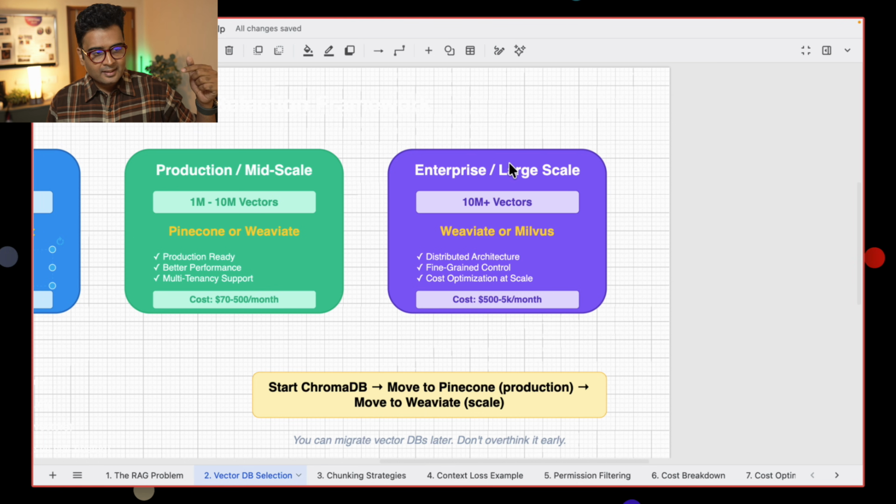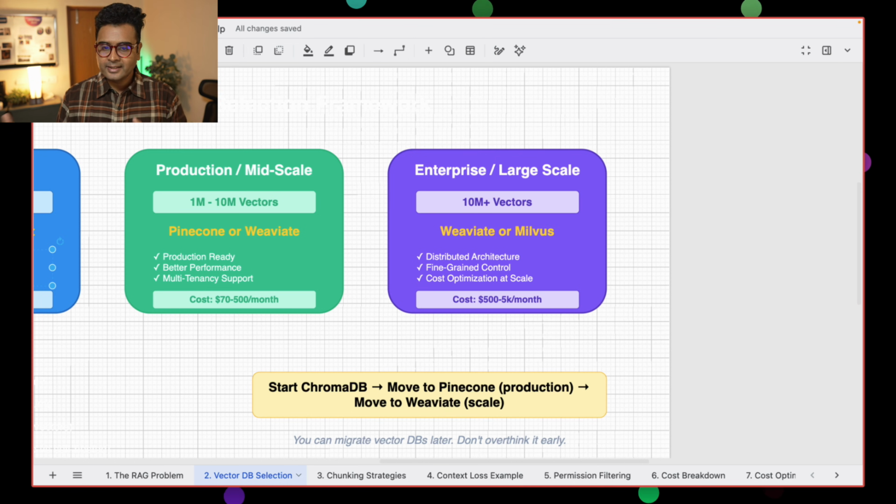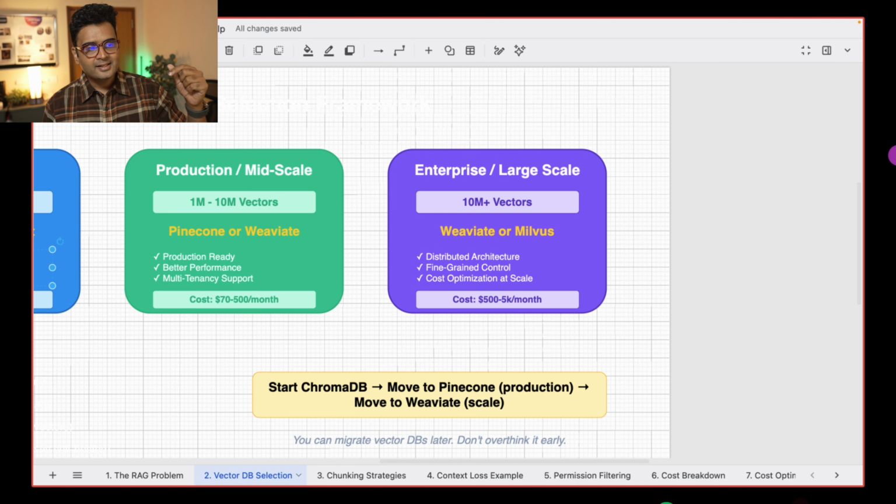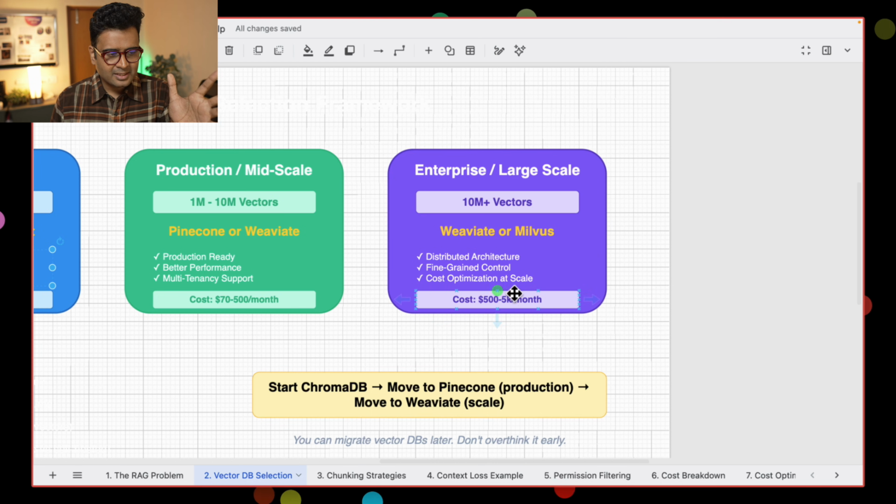If you look into the advantage of Milvus, it is built for massive scale. It is distributed by design and it's open source. Coming to the disadvantage of Milvus, it's a little complex to operate. It requires significant DevOps. Overall, if you look into this setup with 10 million plus vectors, the cost is somewhere between $500 to $5K per month.